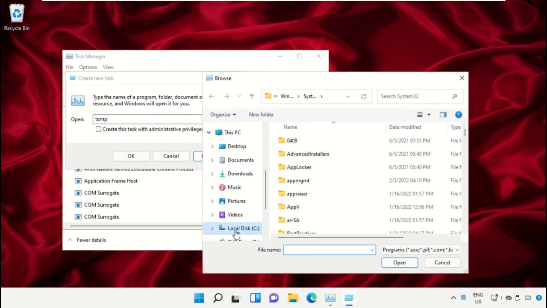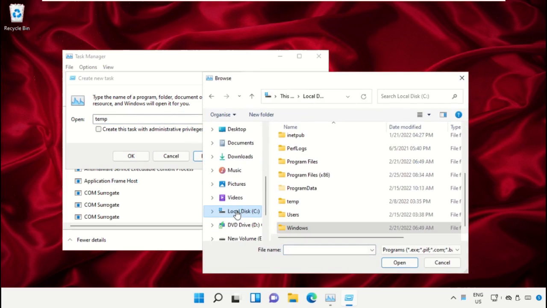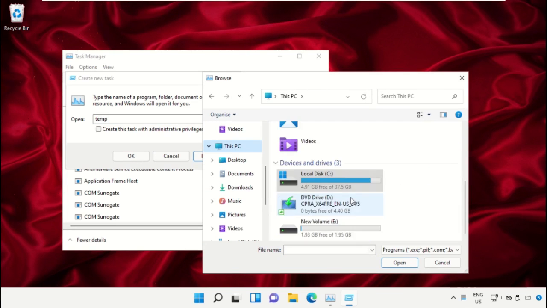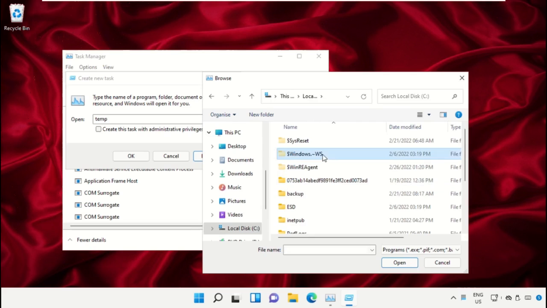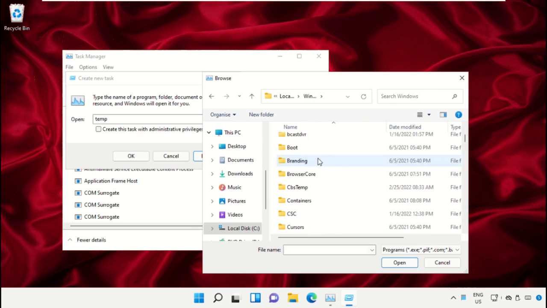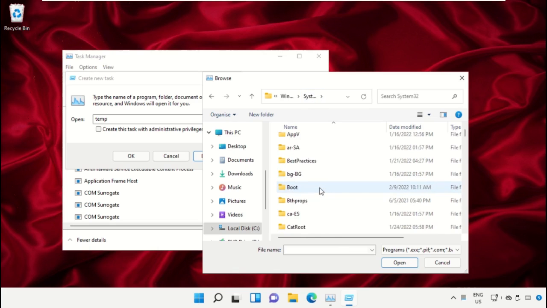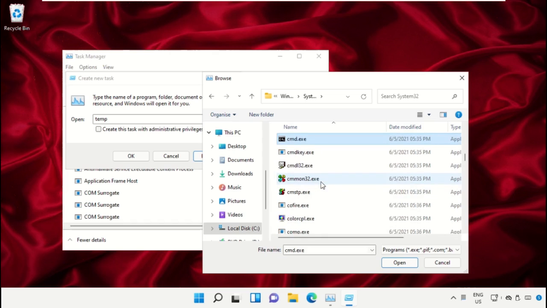Now we need to select this PC, then open C drive. Now just scroll down and open Windows folder. From here, we need to open this folder. Then just scroll down and search for cmd.exe. Select this and click on open.